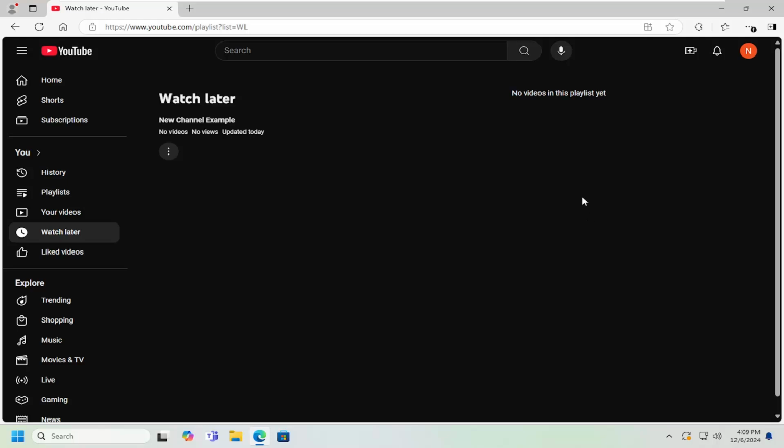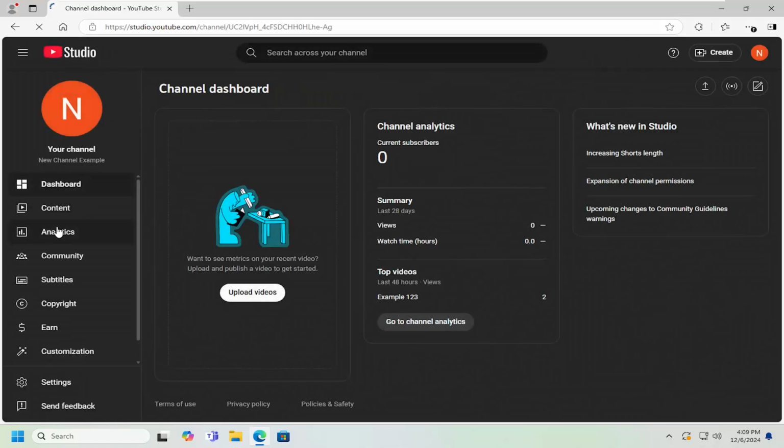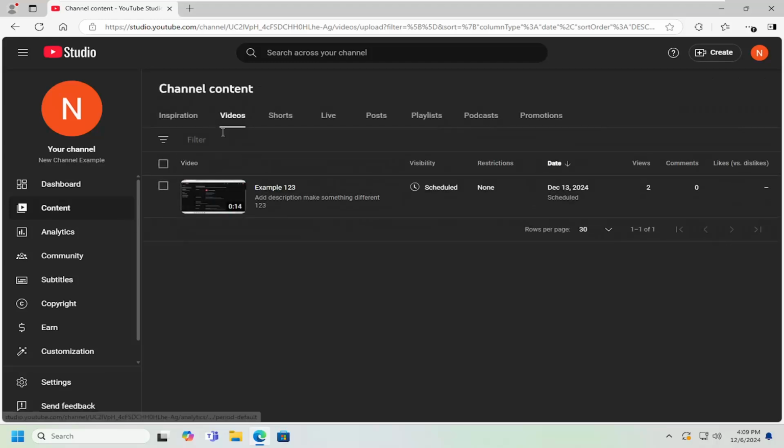So all you have to do is open up YouTube Studio. So select your user icon at the top right, and then select YouTube Studio. On the left panel, select the Content tab. And then locate the video in question you want to look up the analytics for.